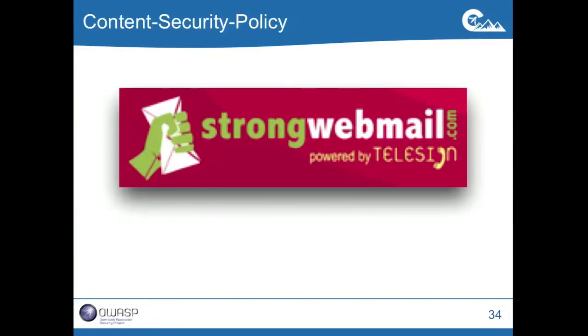Yep. So, more importantly, a fun example. Has anyone heard of Strongwebmail? Nobody. This is good. So, the first thing I'll tell you is if you're a startup company and you have this hot new product, do not offer a $10,000 reward for someone to hack into your site. It's just not a good idea.